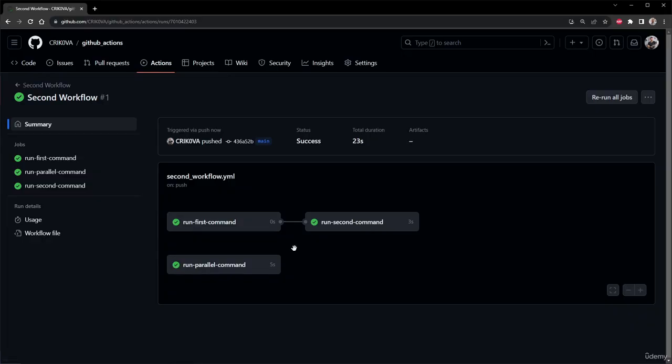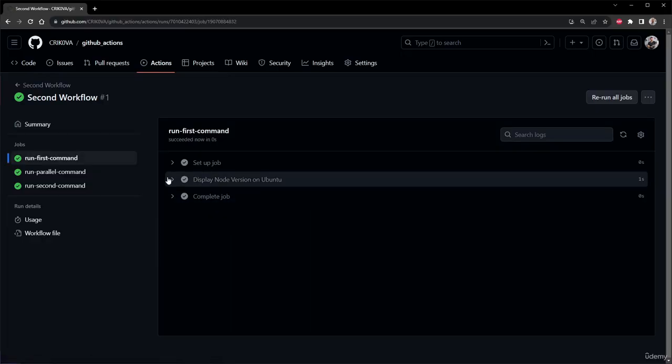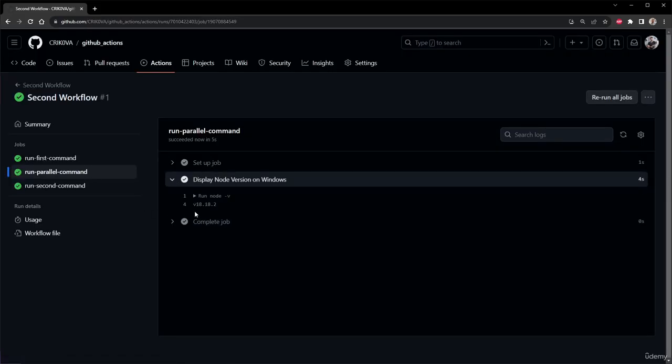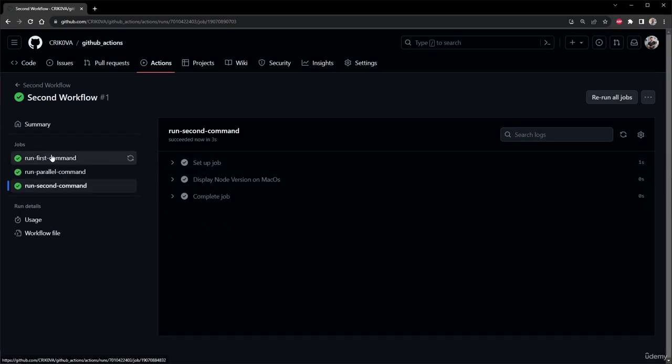So let's go into each one and see what node it is. So here it's 18.18.2, in parallel it's 18.18.2. And here it's 18.18. Basically the same version is installed in all three different systems. But what we were more interested in here was the approach, how we can use jobs and how they interact both in parallel and sequentially. Also, in this lesson, we learned how to disable certain workflows.